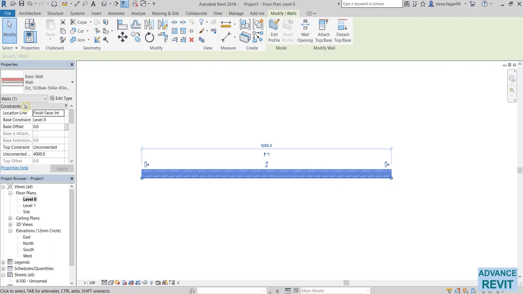So the first heading is the constraints. Our first one is the location line. It's currently set to finish face interior. Now we have a better understanding of what they are, so we're able to change that now if needs be. We then have our base constraint, which is set to level 0.